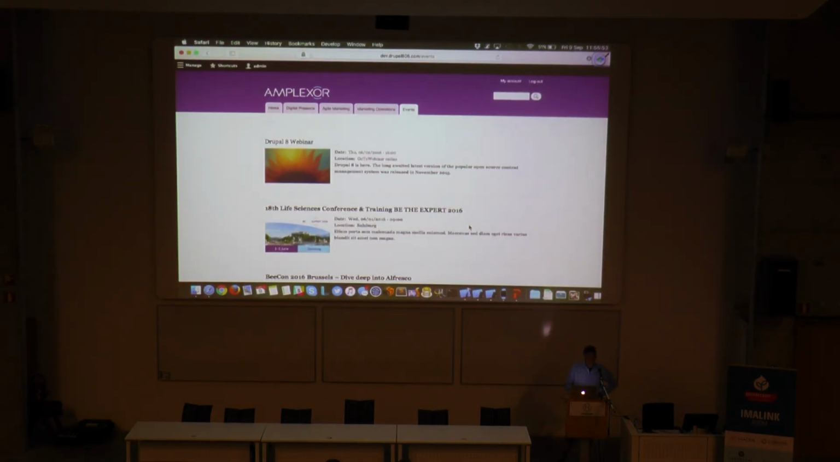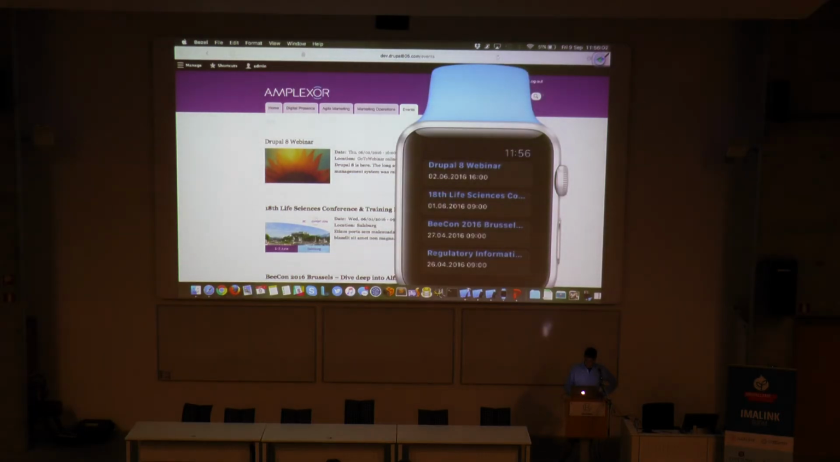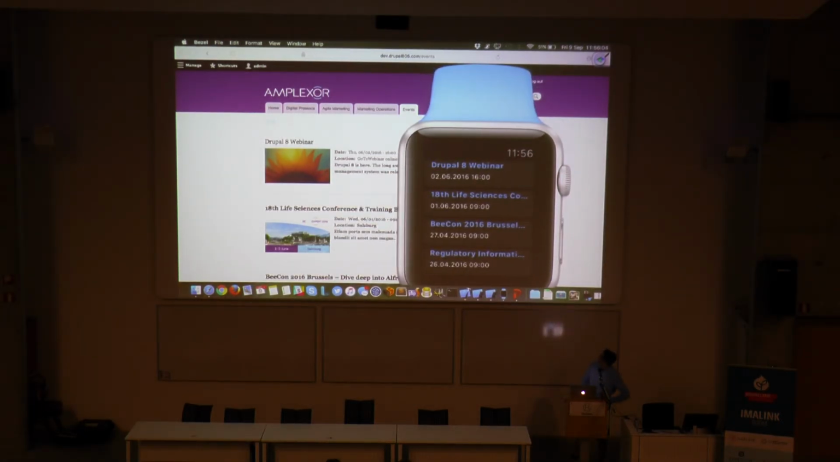Let's say we also have an Apple Watch app, which visitors can use to view recent events, etc. I have this right here. It's kind of big. Big watch. And it's actually the list I have on the website. As you can see, Drupal 8 is on top.